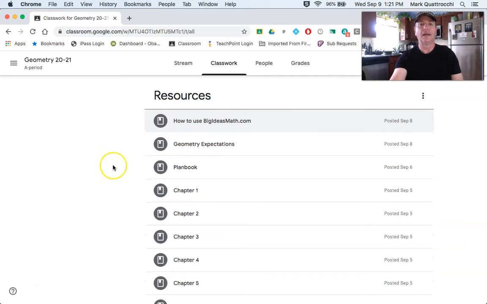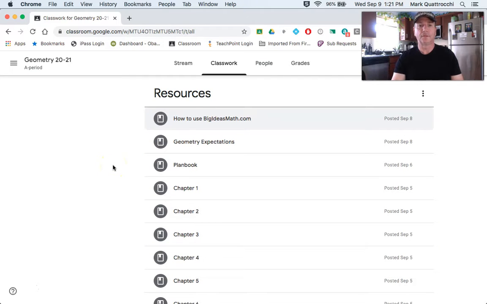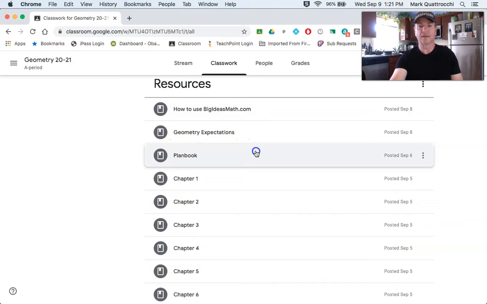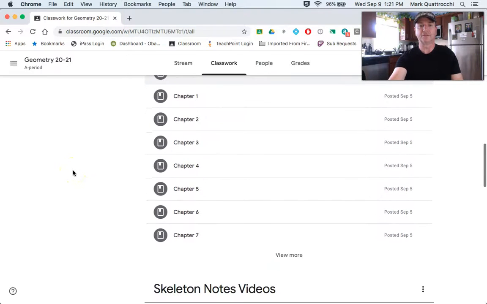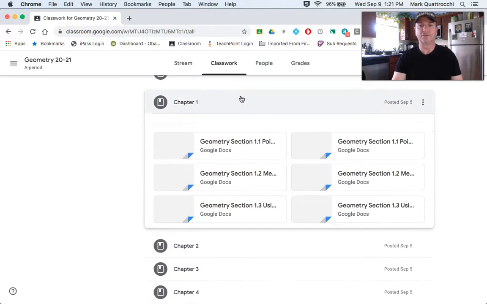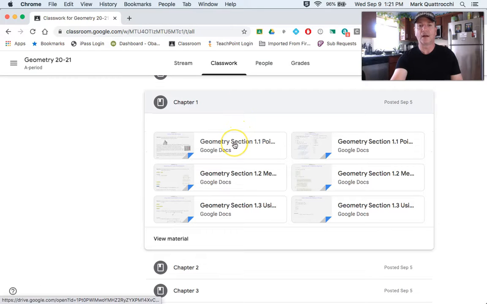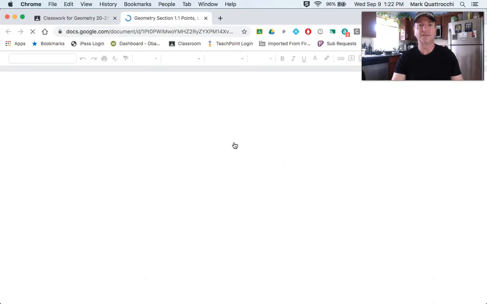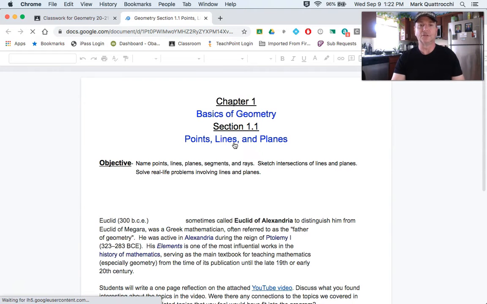Okay. Now, in both Geometry and Intro to Calc, I also have, oh, here's another link to Planbook. I also have resources. Now, what are these resources? These resources are our skeleton notes. So skeleton notes for geometry, section 1.1. This is the CP1 version. There's also an honors version.